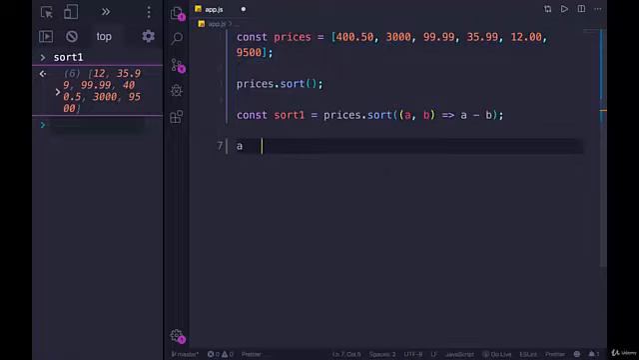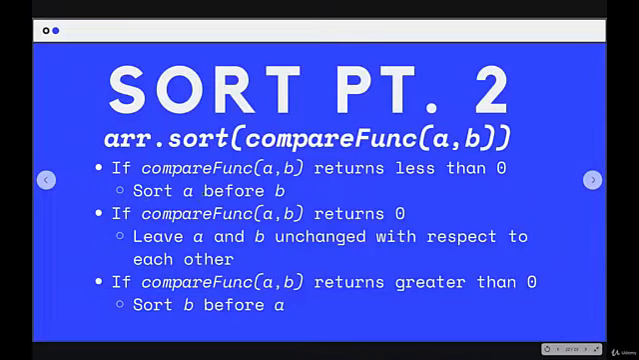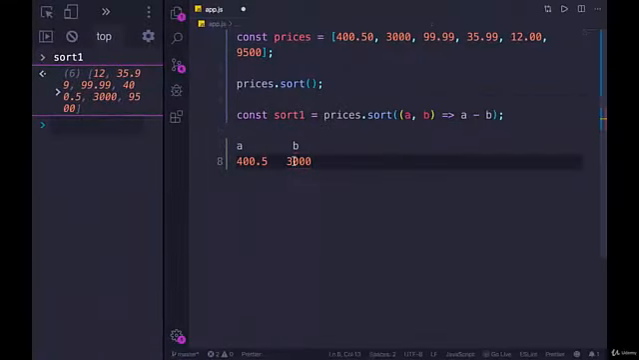So if we have A and B, I'm just going to do 400.5 and then 3,000. The way our compare function is set up is that it returns A minus B. So 400 minus 3,000 is going to be a negative number. What does it do with a negative number? It sorts A before B. So that means it's going to sort 400 before 3,000.